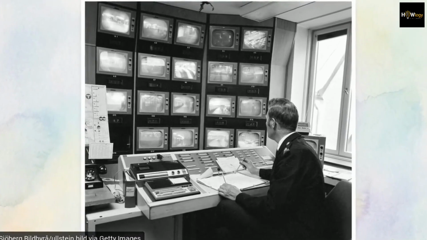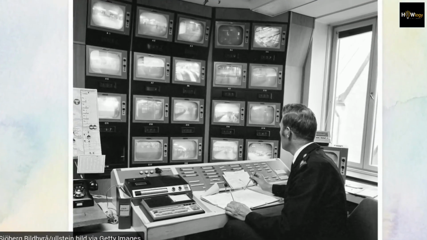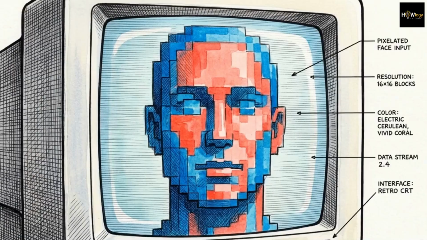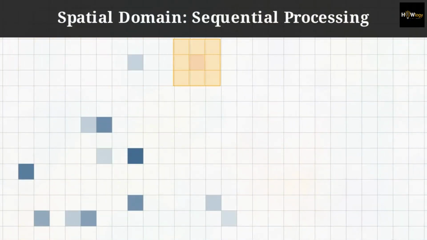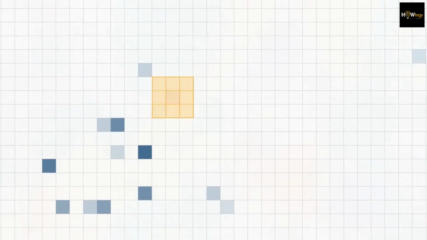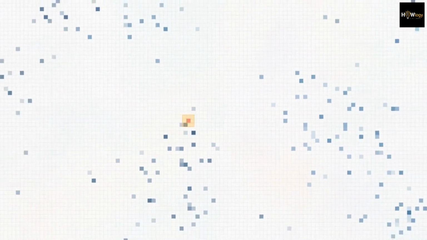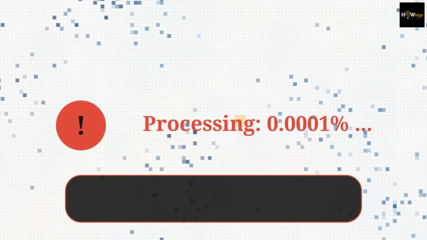Imagine you need to pull a suspect's face from a blurry security camera feed. The raw image is unreadable. You have to sharpen it. Traditionally, a computer handles this in the spatial domain by sliding a mathematical mask across the pixel grid, calculating new values row by row. But for modern high-resolution photos with millions of pixels, this creates a massive computational bottleneck.